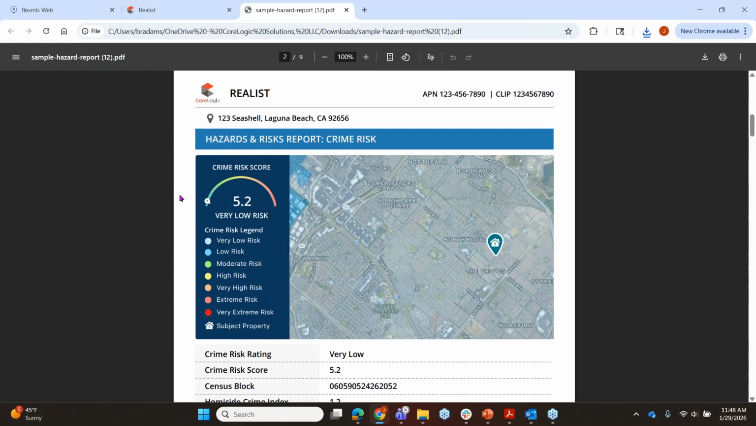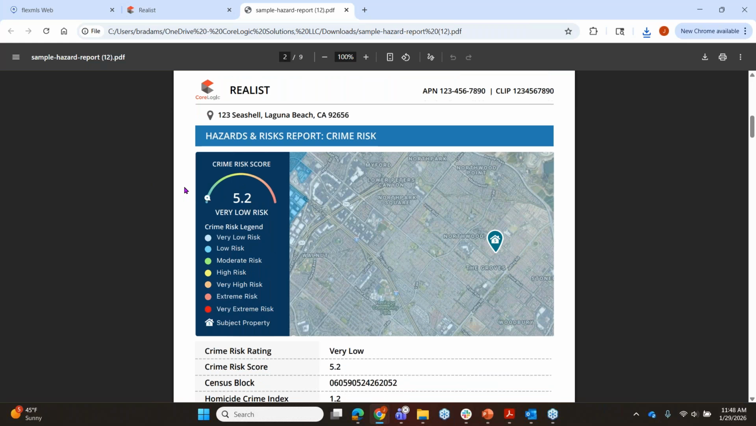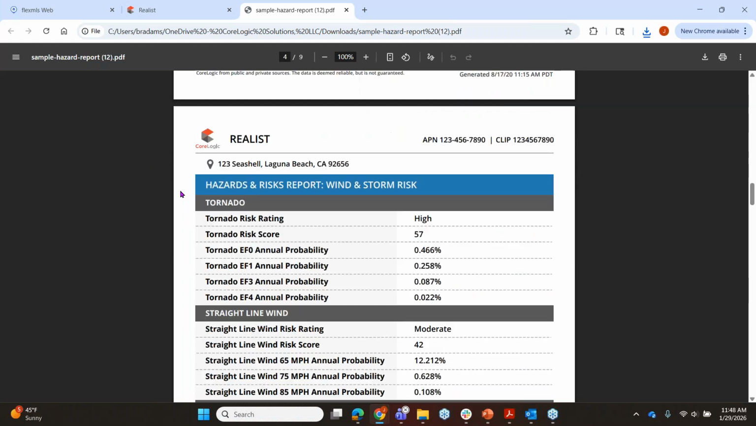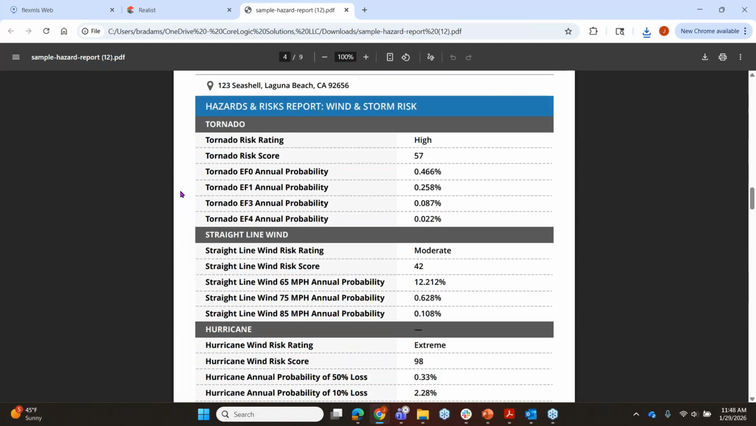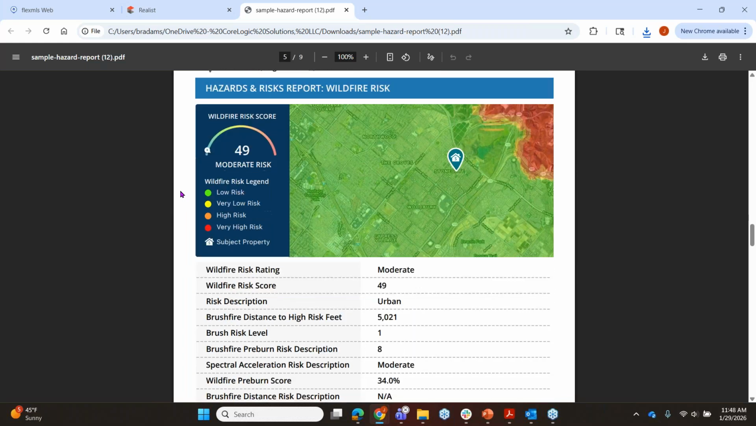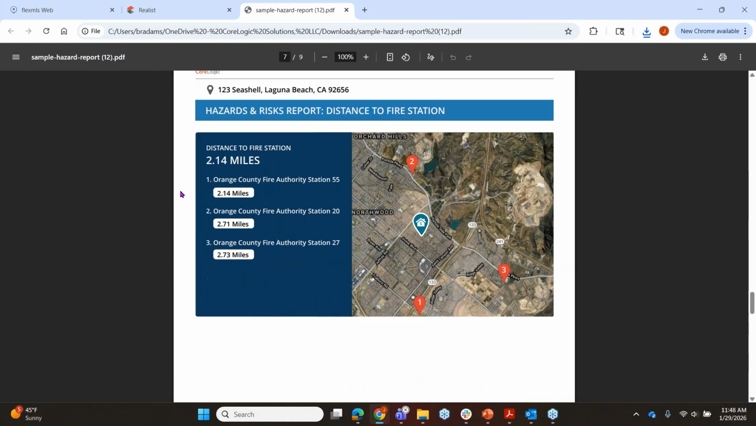This one is kind of showing you everything. If it's not pertinent to your area, things like earthquakes or other things, you won't see it. But here's your hazards and risks report as it pertains to crime. You get your own little map there, a heat map, as you do for earthquakes, as you would for wind and storm. Also, wildfire risk. You'll also get information about distance to recent burns if there has been a fire nearby. Distance to fire station.